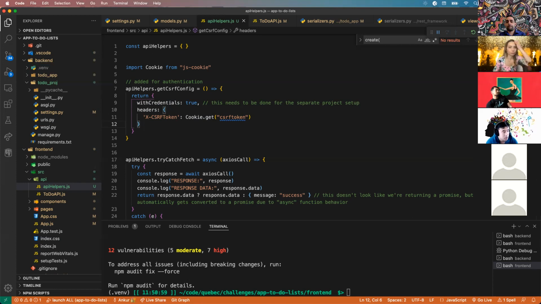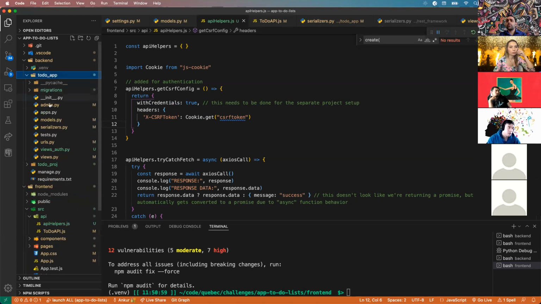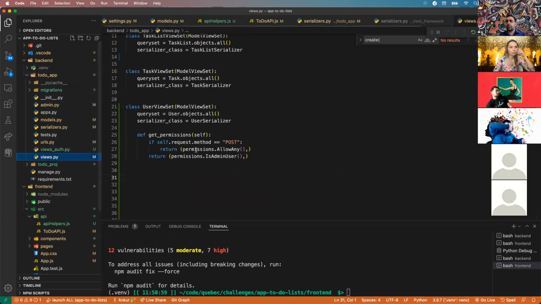Earlier you said something about how we want them to be authenticated to do everything, but if they're not authenticated, they can't even sign up. Could you quickly go over how we circumvented that again? Absolutely. I think that's a great thing to go over while we have a few minutes before lunch.